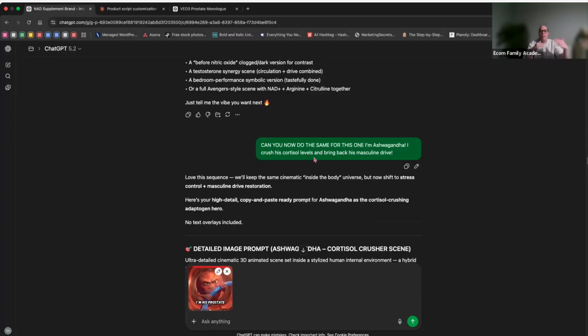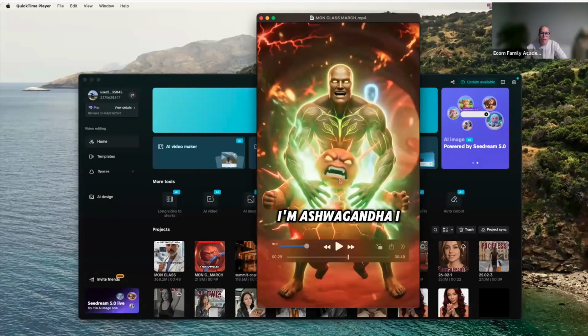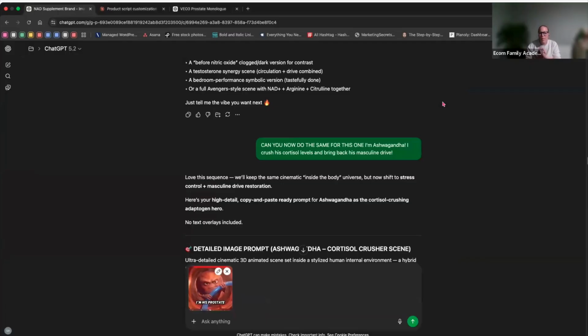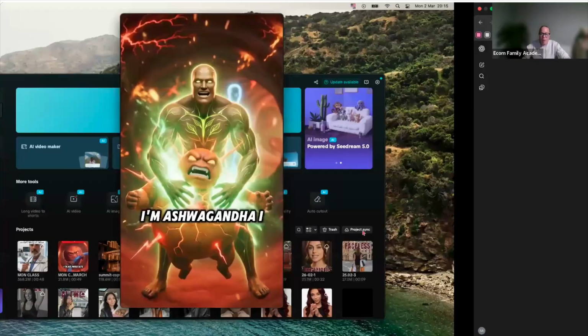Okay, so you can see here, and I think it's done quite a good job, this is the ashwagandha one, of taking the same idea but just applying it to the new ingredients, I don't know what they are called, of the product there. Okay, right, so that's that one there.